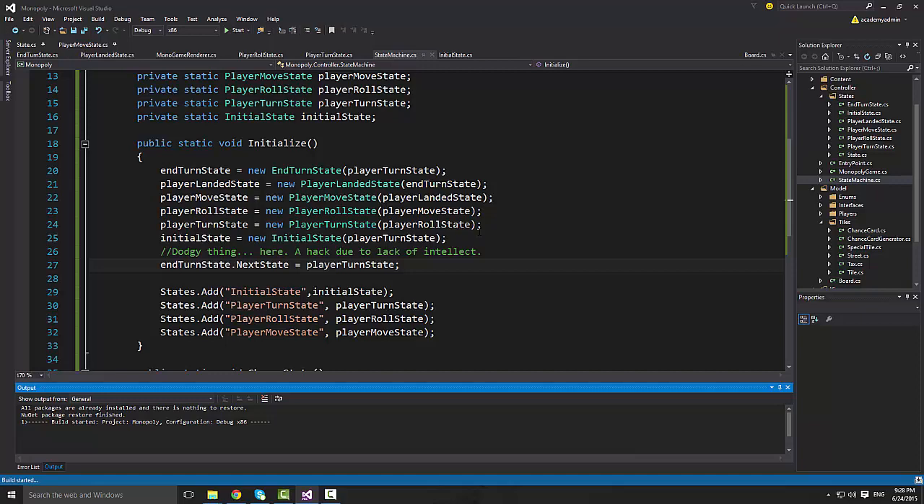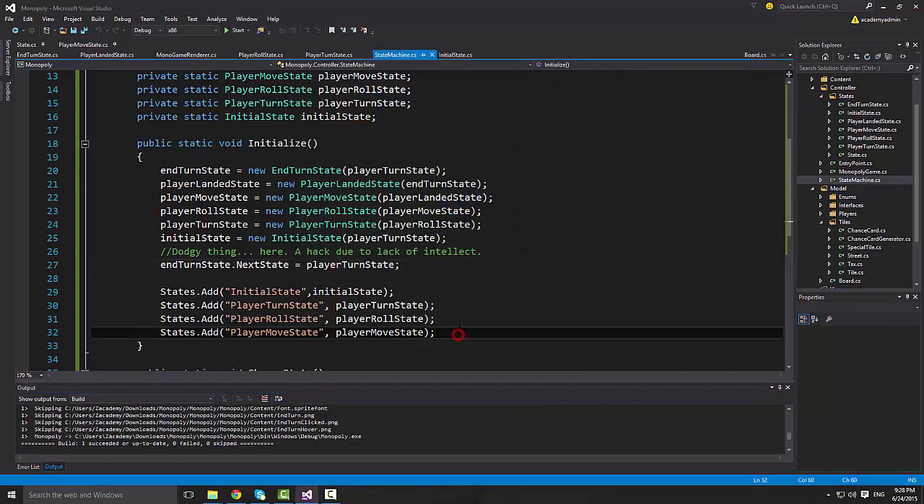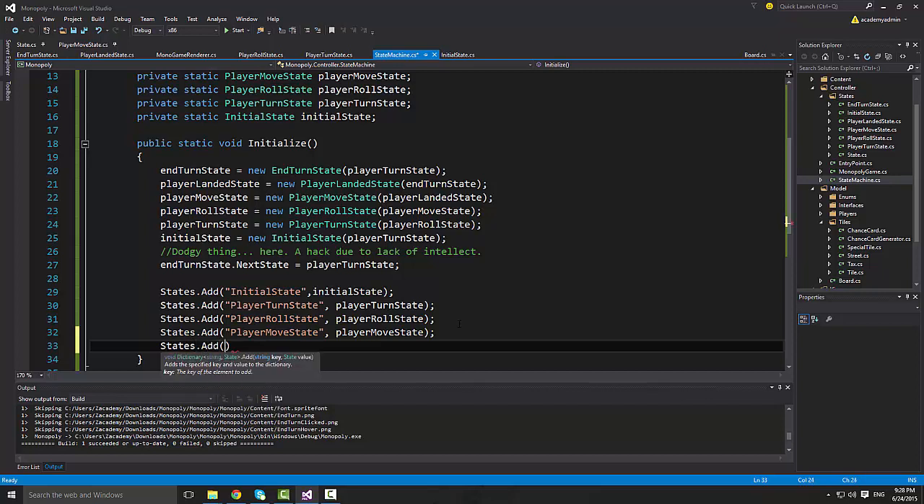Let's play. Oh, I had to add them, so let's not play. So state dot add player landed state, player landed state.